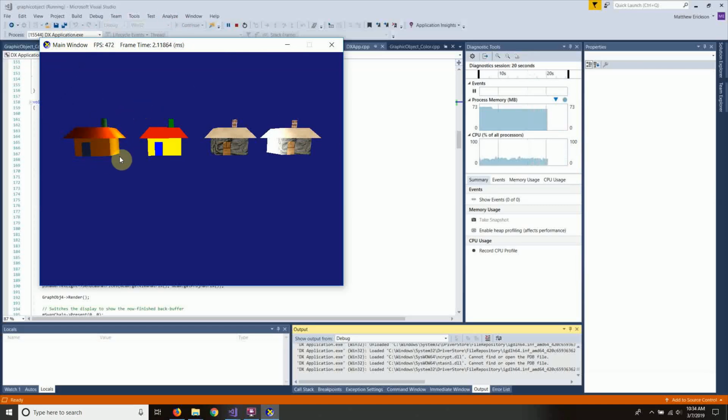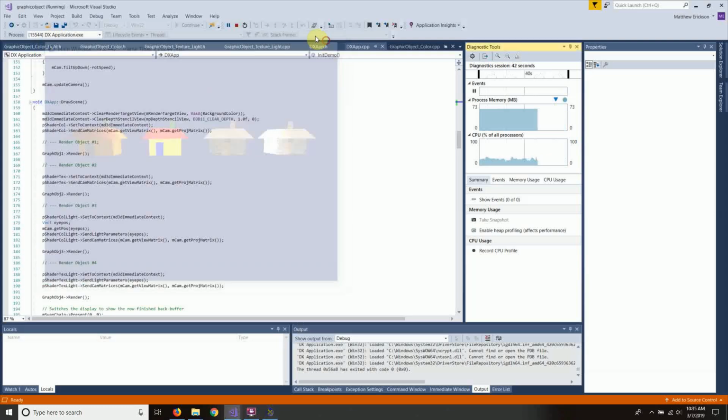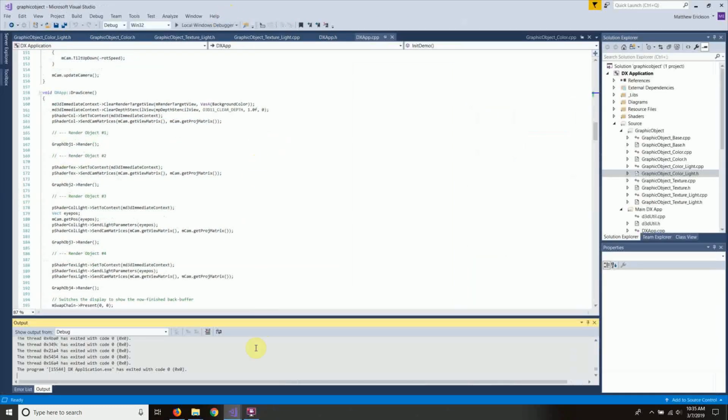It's the same house, just one has a light on it and one is just the normal color game object, and the same thing over here with the 2 textured houses, and then there's a spotlight up above the 2 sets of houses just to show kind of what the lights are doing to it. But yeah, so that would be those 4.